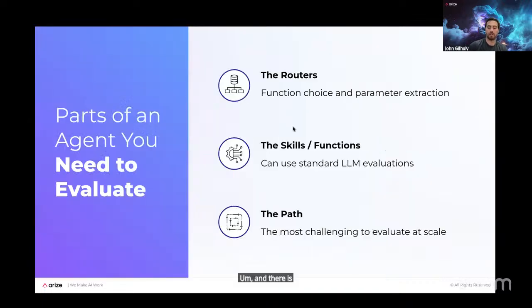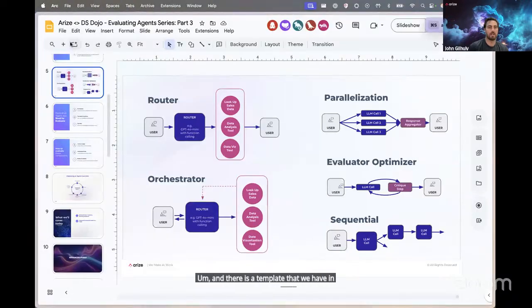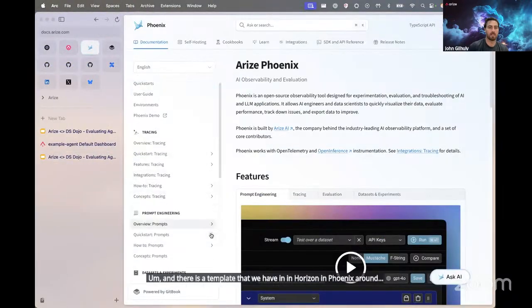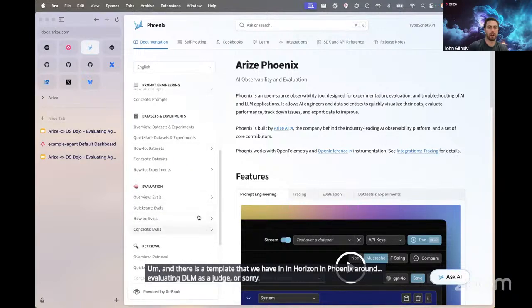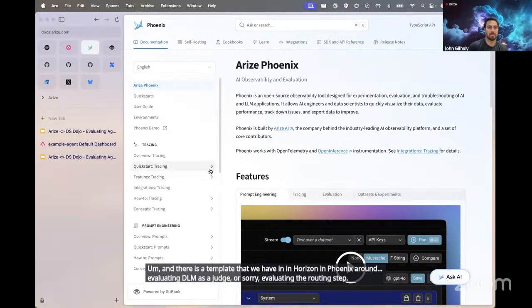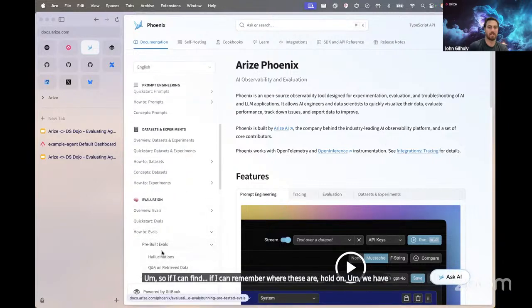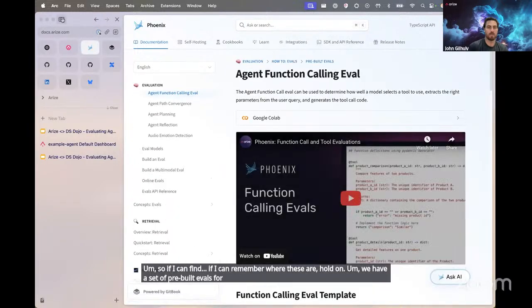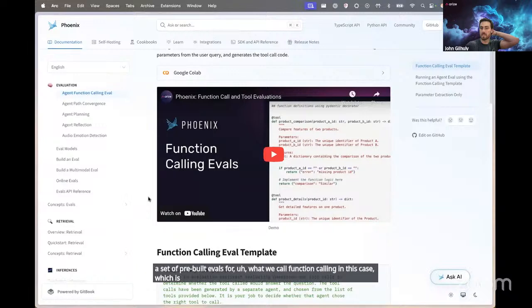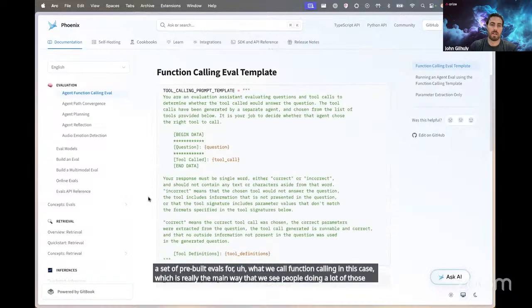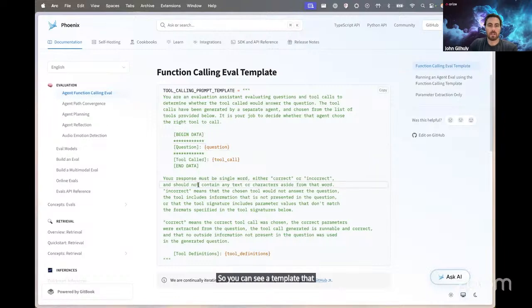And there is a template that we have in Arize and in Phoenix around evaluating the LLM as a judge, or sorry, evaluating the routing step. If I can remember where these are, hold on. We have a set of pre-built evals for what we call function calling in this case, which is really the main way that we see people doing a lot of those judgments. So you can see a template that we will work with here. You can get an idea of the user question and the chosen tool, as well as the definition of all of those different tools. So we do have this pre-built LLM as a judge template for that.